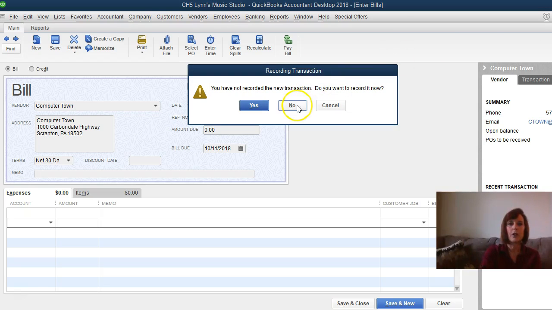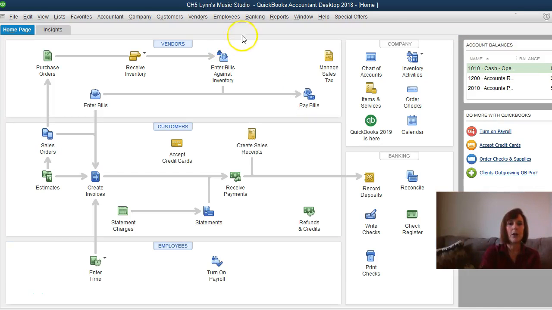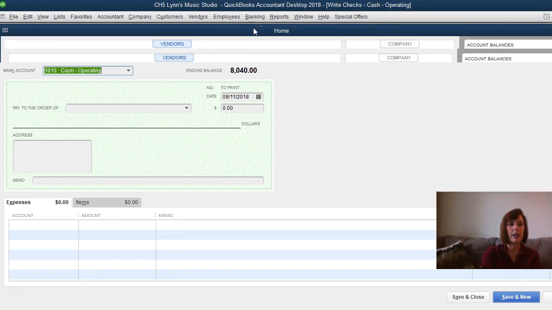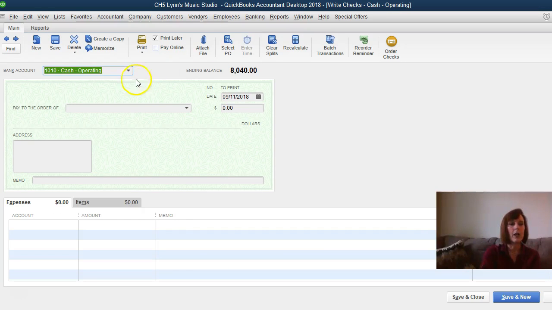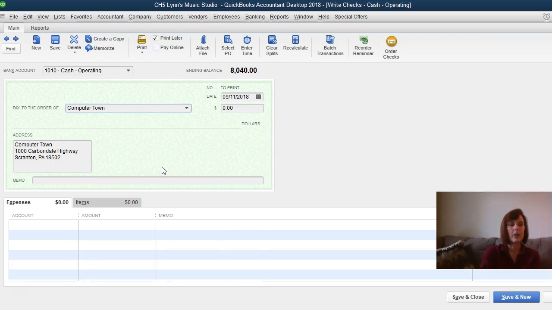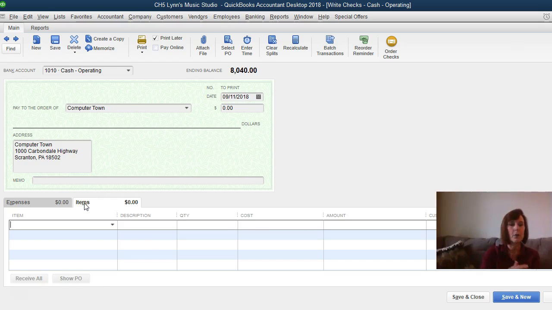I'm going to not save this. Now we will briefly go into banking and do the same thing as if we're just purchasing it and writing a check for it. We have our write checks window now, and we're going to fill this in. Again, make sure that you choose the expense or item menu, whatever is appropriate for the entry that you happen to be doing. I'm going to stop this video here, and I will start up a new video for the sales tax portion.